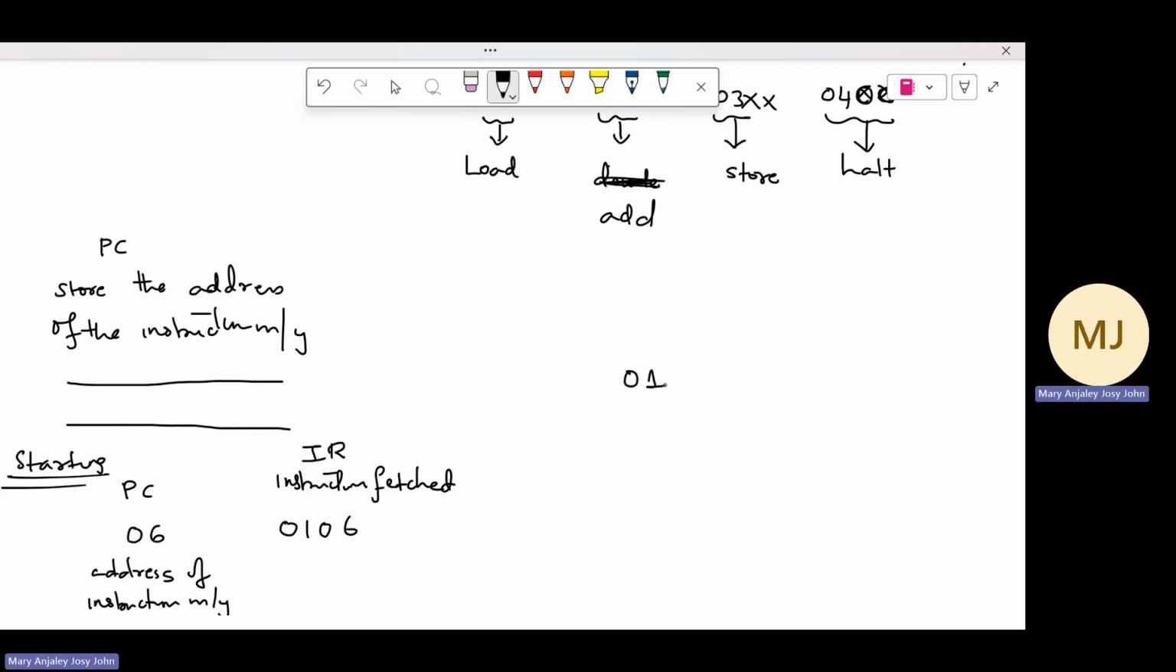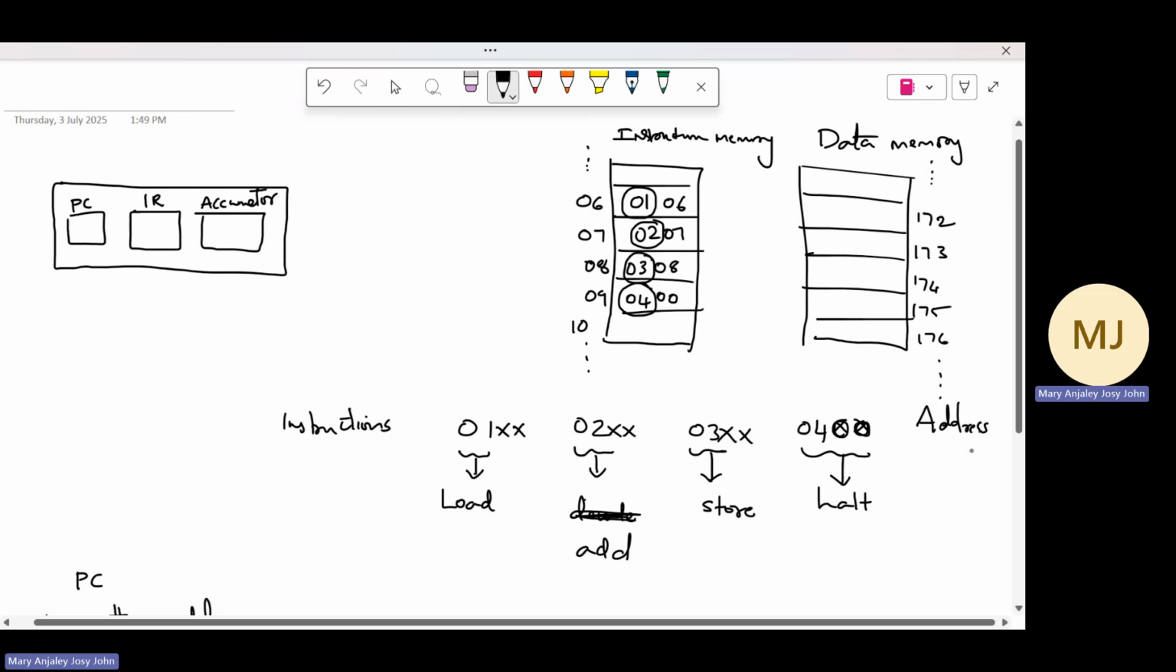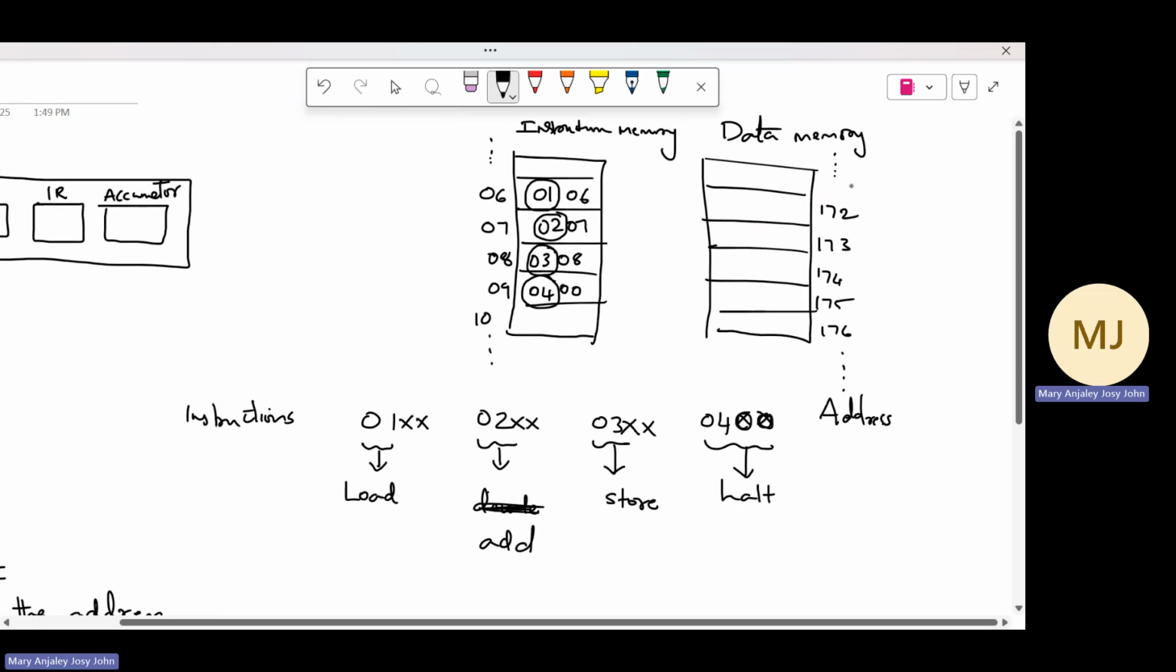Now, 01 means, what does it mean? Load. So there has to be some kind of decoding now. So decoding, we do it this way. 01 load. But what does this 06 mean? It is the address. Now I have to make a change. Address of data memory. Now this address I have to change. Wait, let me make it. Now I have to change this.